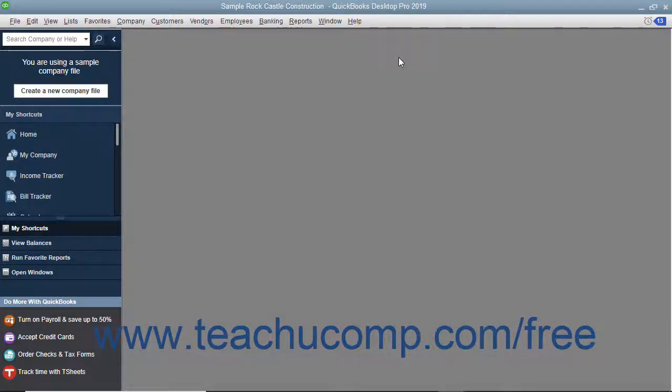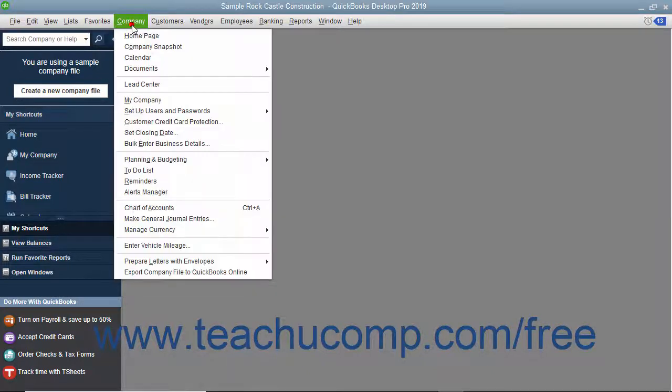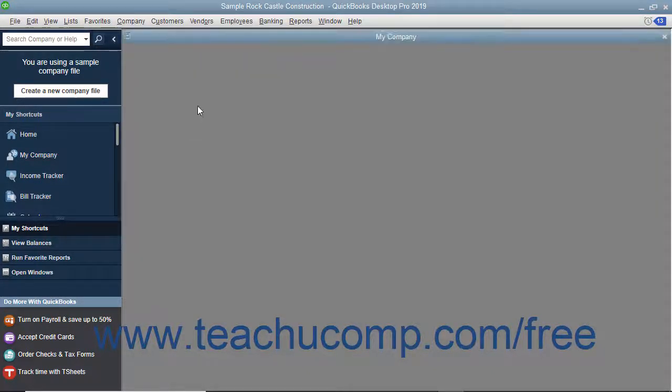We will now discuss an overview of the payroll process and the steps you must complete to do payroll in QuickBooks. First, you must enter information about your company. This includes information about your federal and state tax ID numbers. This information is entered when you set up your QuickBooks company. But to view company information, you can also select Company, My Company from the menu bar.